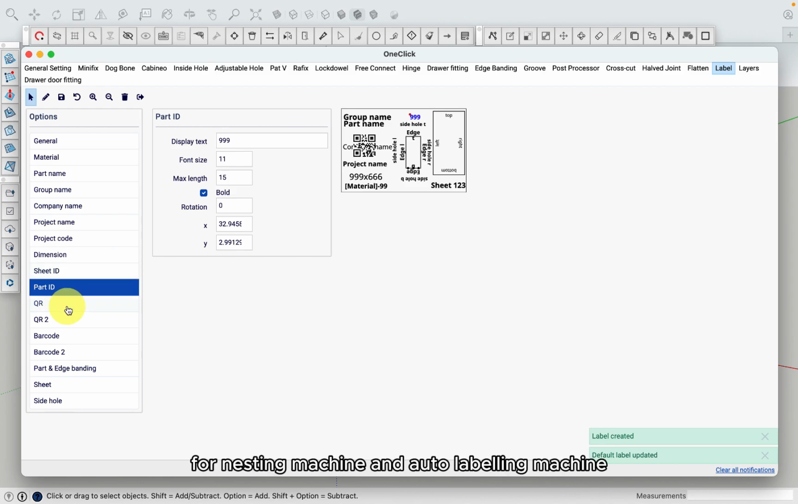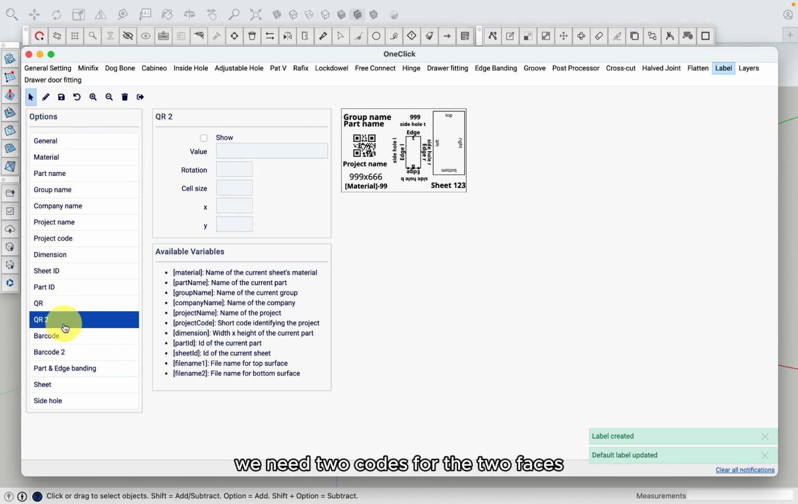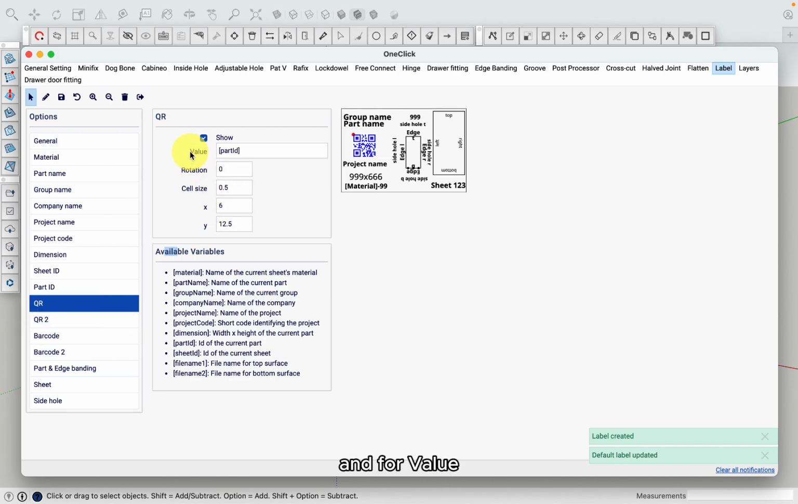For nesting machine and auto-labeling machine, we just need a code. We can choose to use QR code or barcode. But for 5 or 6-sided drilling machines, we need 2 codes for the 2 phases. So just hit Show to show the QR2. And for value, copy the exact variable from the list and then paste it into the box. Separate the variables with a comma. We can choose which detail is going to be shown when we scan the QR code.